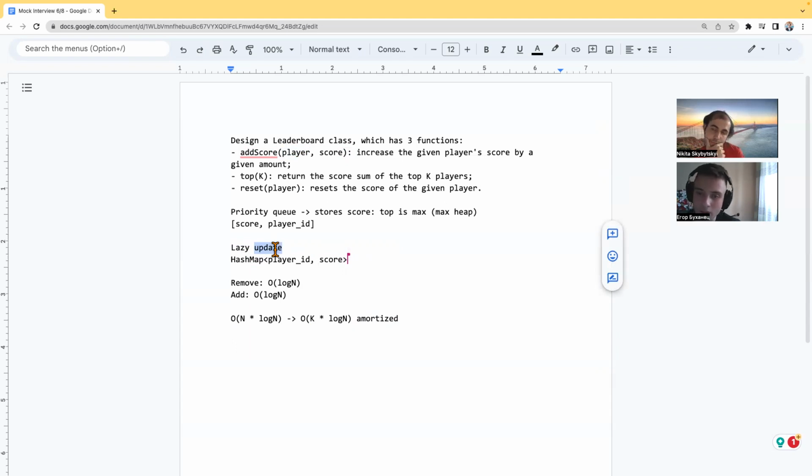Mm-hmm. And the top function that we discussed will retrieve top k elements from the priority queue, and it will check if the value of the score has been updated in the hash map. If it is updated, it will remove the element from the priority queue, change the previous value to the new one, and add it again to the priority queue. And it will guarantee that we will retrieve top k players, with the maximum value. I'm a little bit confused.